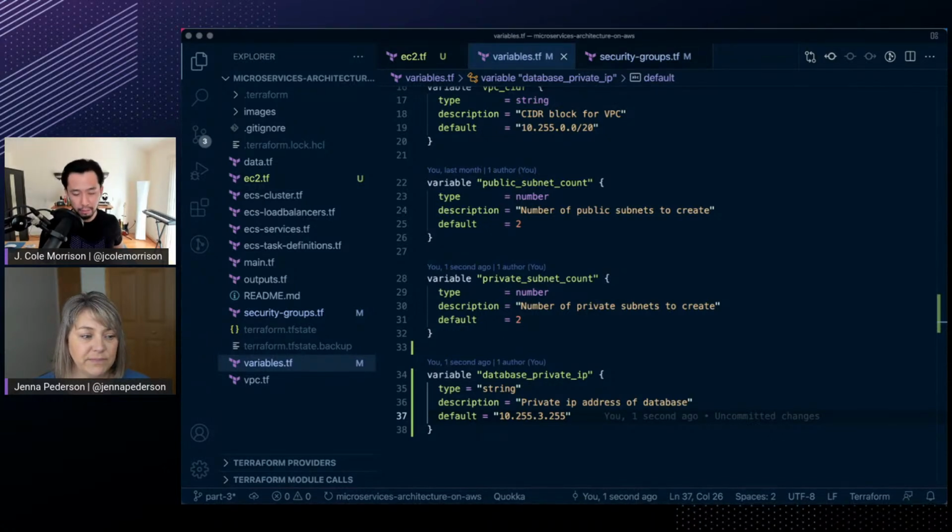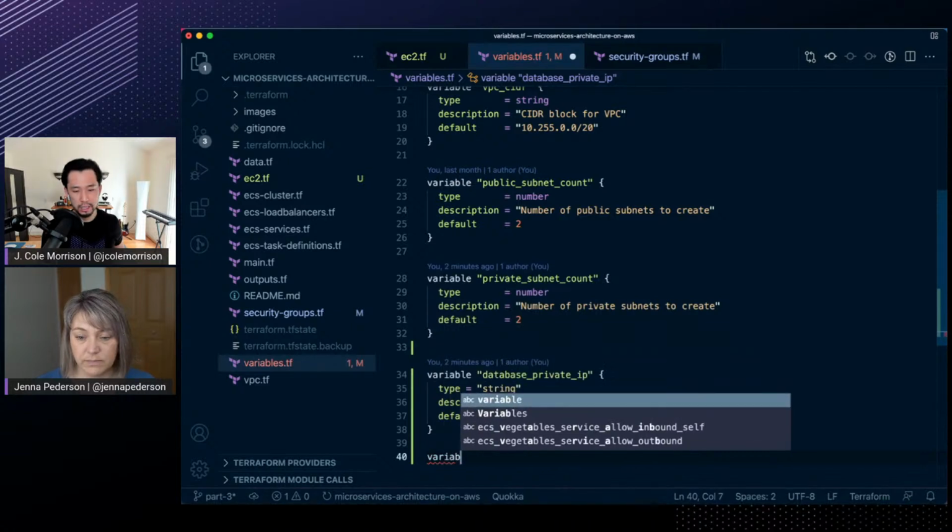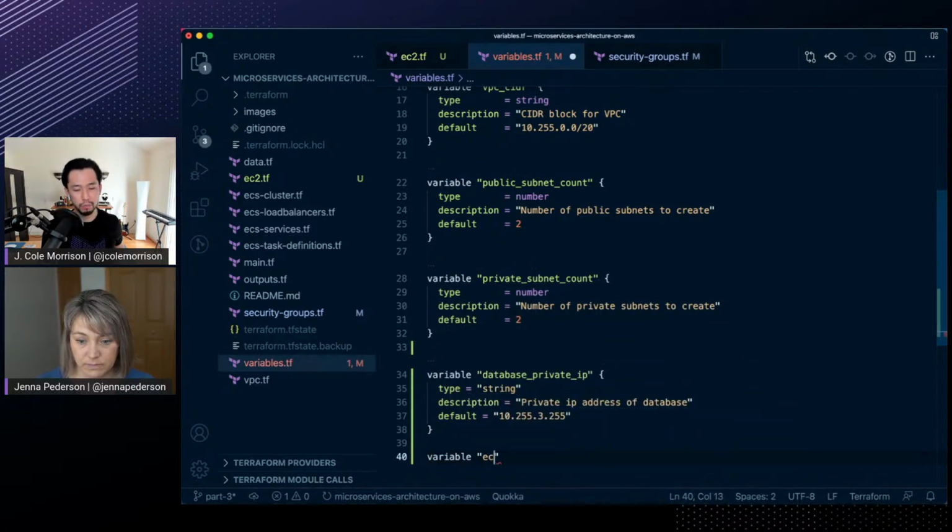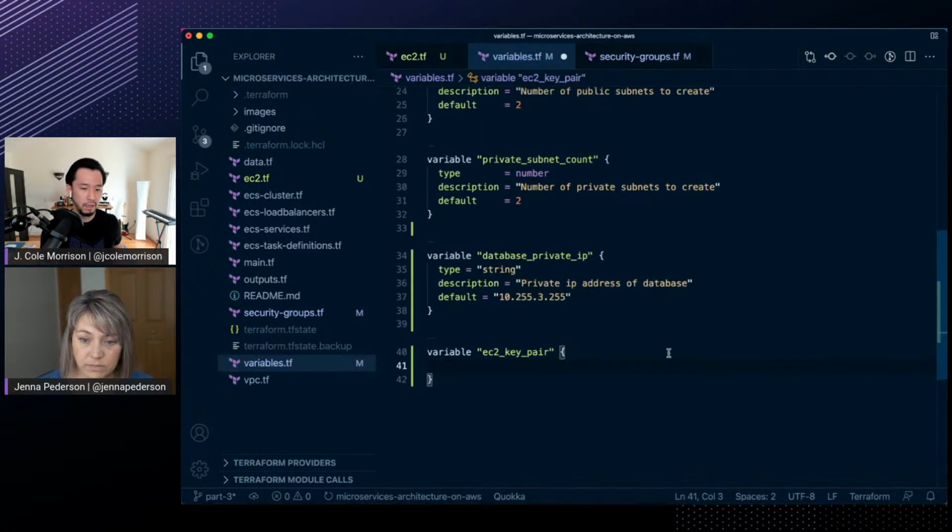Anyhow, so that's the first variable. The second one's going to be for our EC2 key pair. So we can just go ahead and make that, a new variable, and just call it whatever you'd like. And it's going to have the same arguments for the most part.